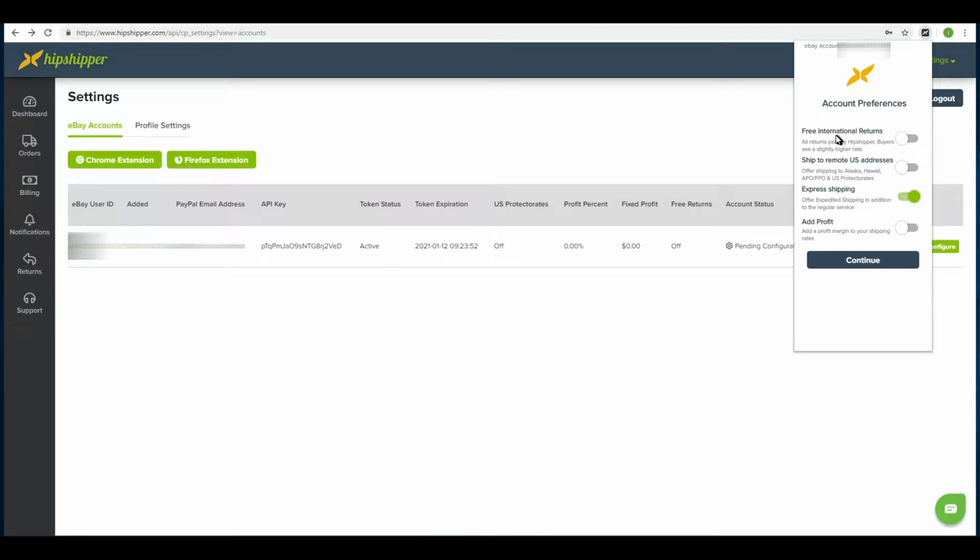First of all is free international returns. You make sure it's not turned on. The second is ship to remote US addresses, which is APO and FPO. Make sure it's not selected. Express shipping is an option of HipShipper to handle expedited shipping like overnights and things like that within the US. We don't want that as well.